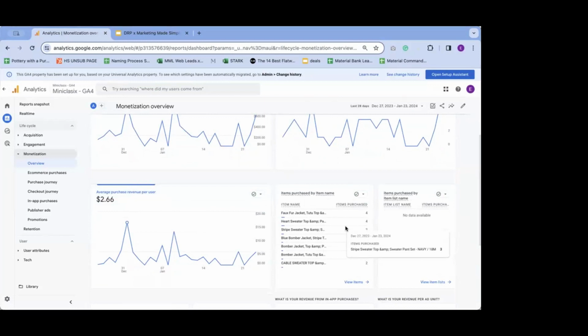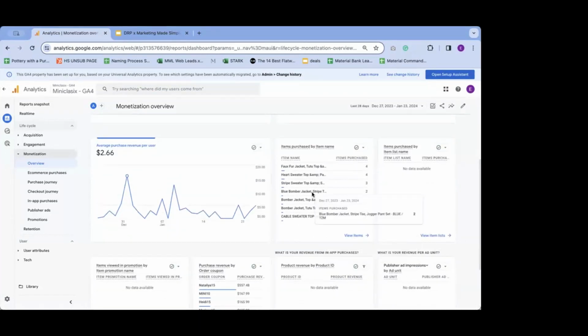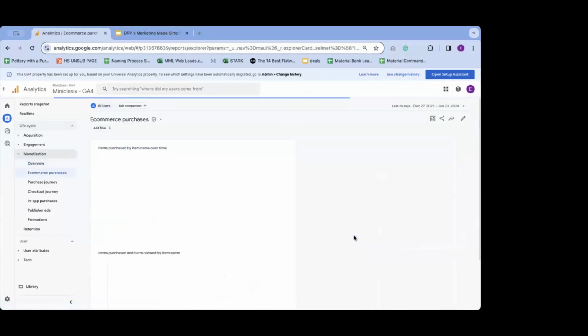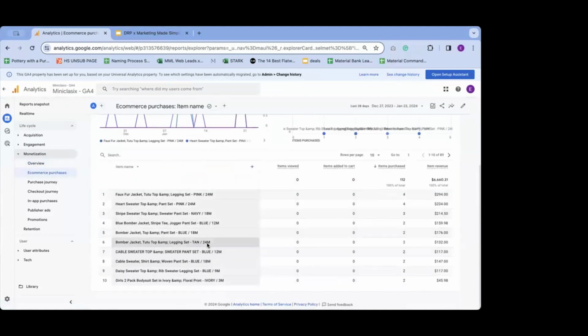If you're selling product, you can quickly at a glance see what your top seller is in a time frame. Or if you're selling a couple of services, you can quickly see what your top service is backed up by data. And then we've got our item purchased by item list name. This actually isn't available because we don't have it differentiated for this particular client. If you want to dive deeper into your top products, you just click view items, and it's going to open up this e-commerce purchase report, which is right below, and you can see a more detailed version. And this actually dives into sizing because it is a baby clothing client.